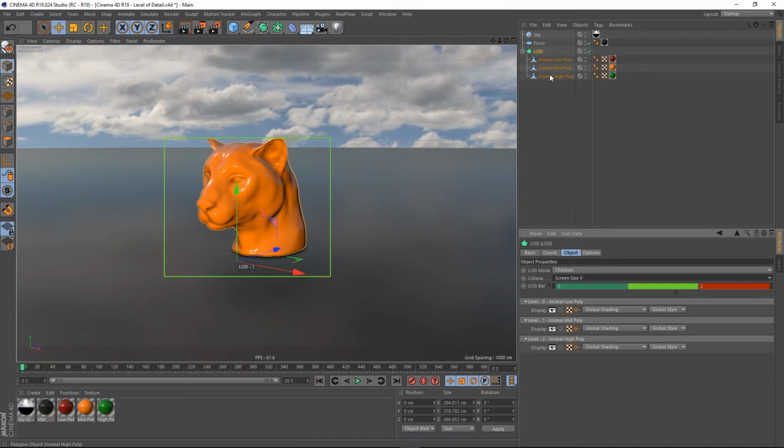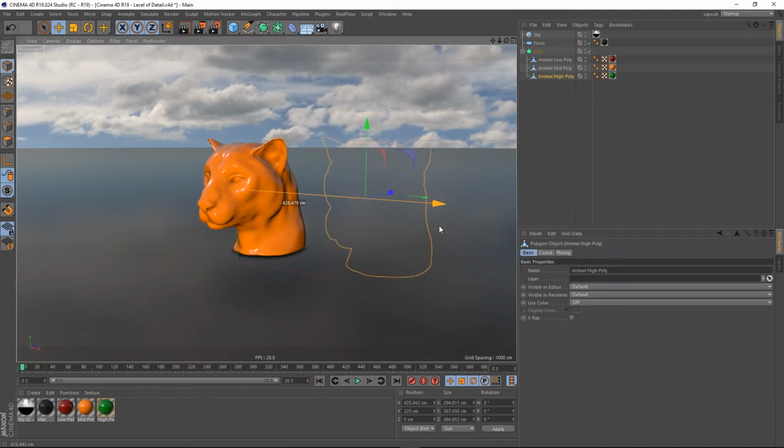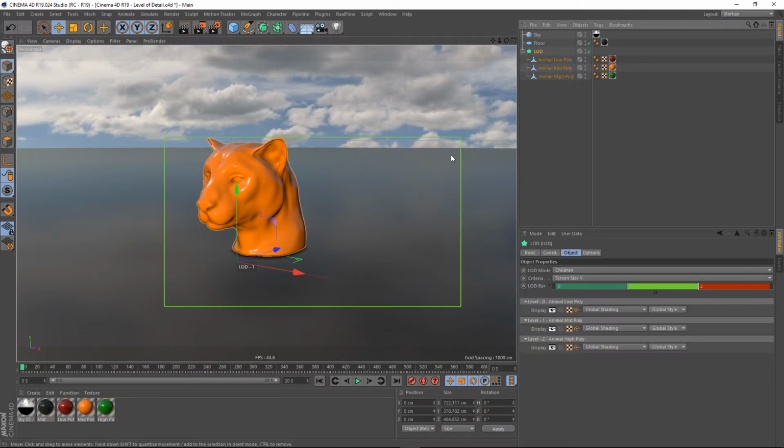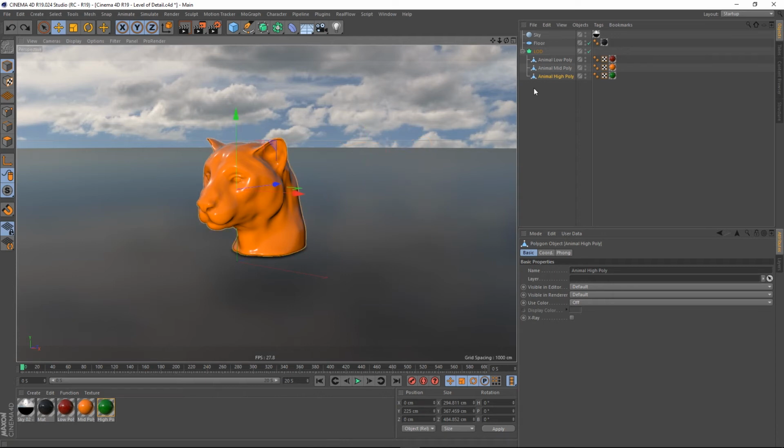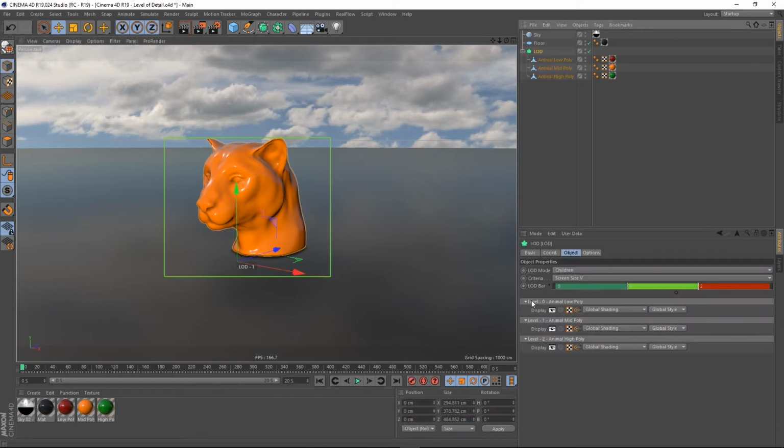If I drag one of these models out, like so, and then go back to the LOD, you'll see the bounding box has changed size, because it's trying to encompass everything that's in it. That's why they need to be laid on top of each other. Well, one of the reasons, anyway. Okay, so we're doing it by Screen Size V.